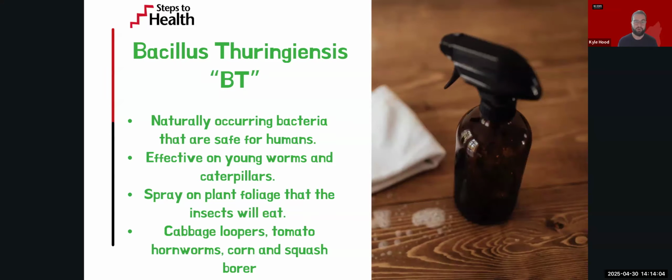So this is a really great targeted solution that's not harmful to humans. That will help me deal with things like cabbage loopers, tomato hornworms, and squash vine borers. But again, this is more effective on younger caterpillars and younger worms. Adults, it might not kill an adult tomato hornworm, for example.